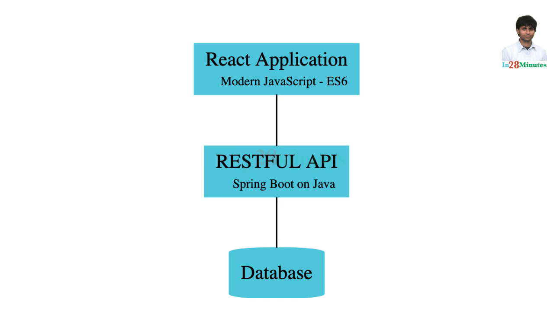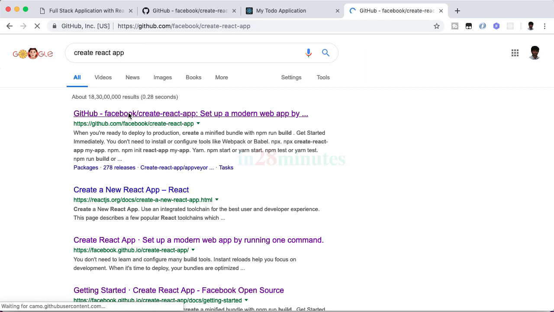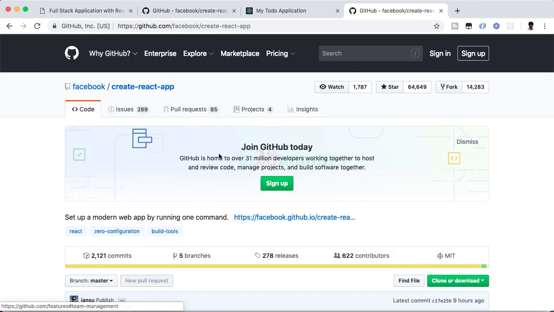How do you create a React application? Create React App. If you do a Google for Create React App, you'd land up on the Create React App homepage. This is a GitHub repository, and you'd see that Create React App is used to set up a modern web application by running one command. Basically, what it helps us to do is to create a simple React application just by running one simple command.